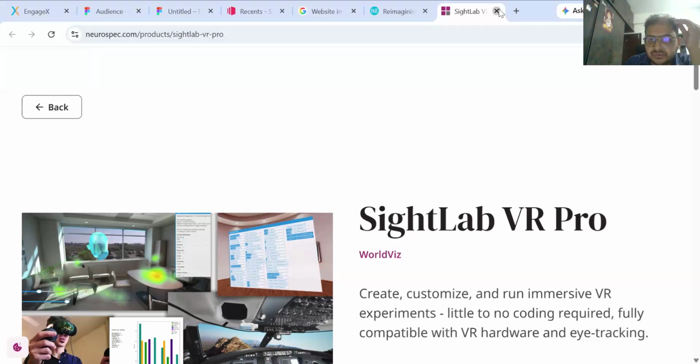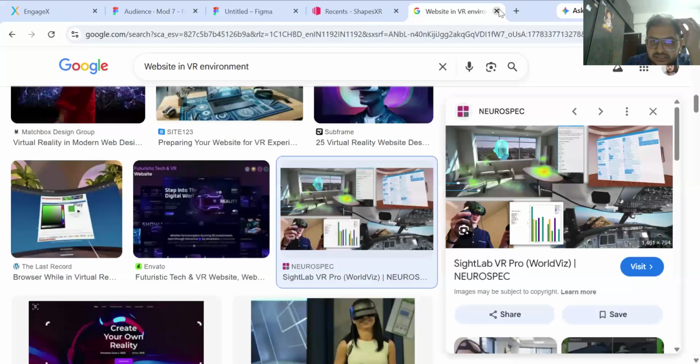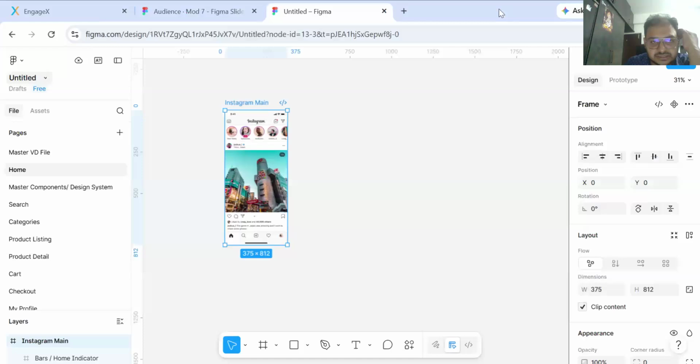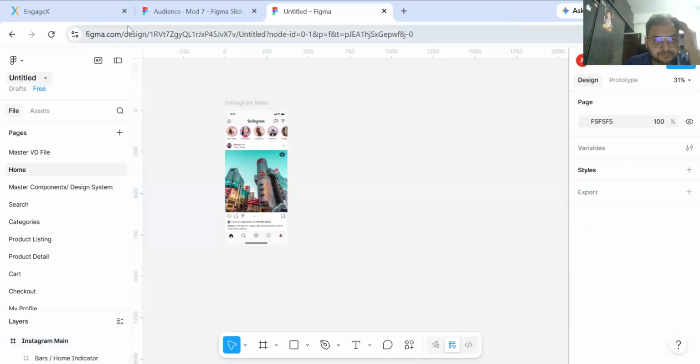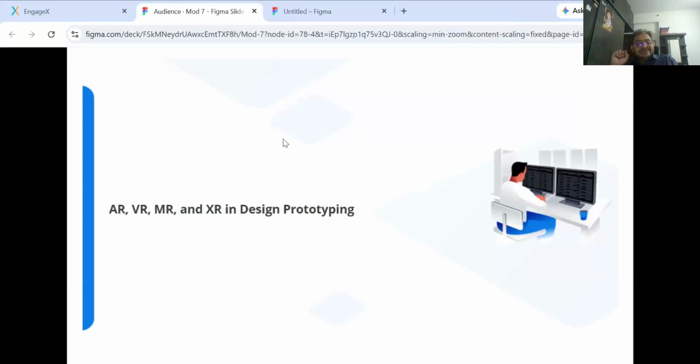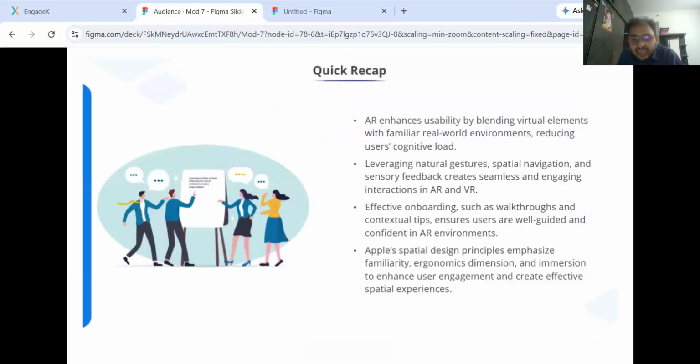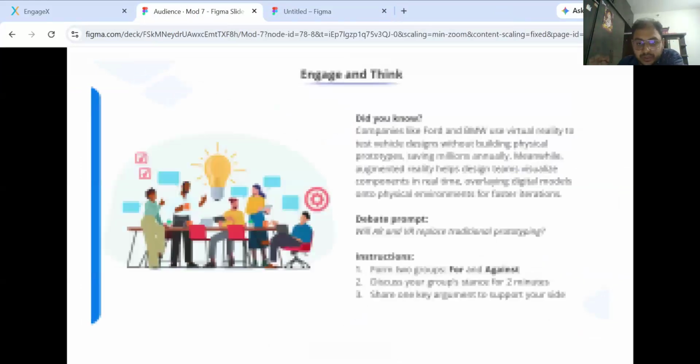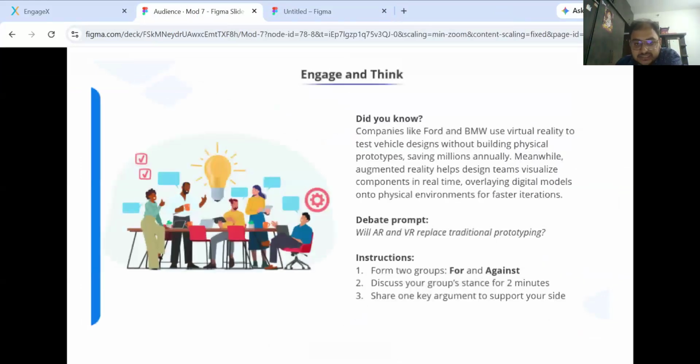Okay, let me close this. Now we will touch base on AR, VR, MR, and XR in design prototyping. We have now touched base on AR and VR, and we have also gone through spatial design, and also taken a walkthrough of certain tools like Unite AR and Shape XR. Okay, so let's have a quick engagement thing, guys.